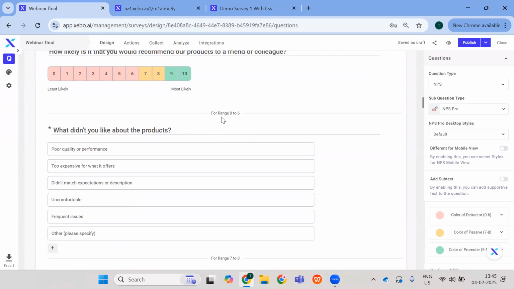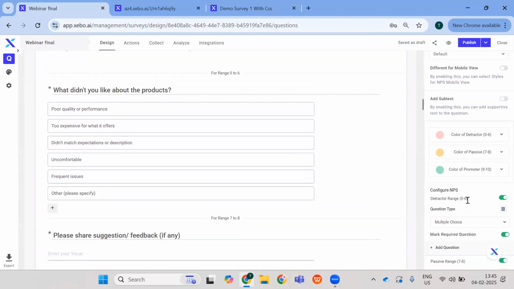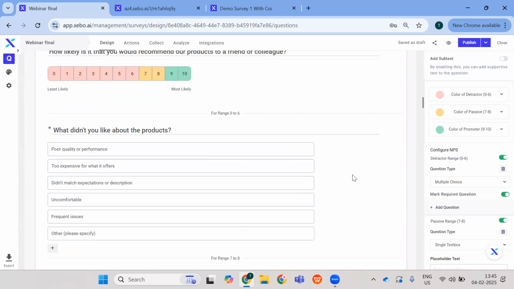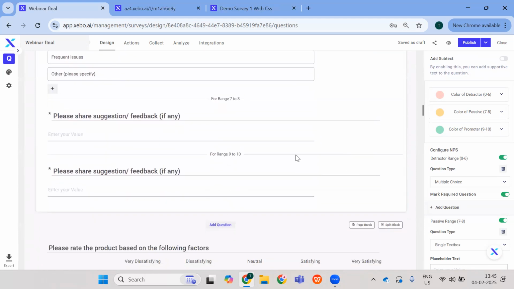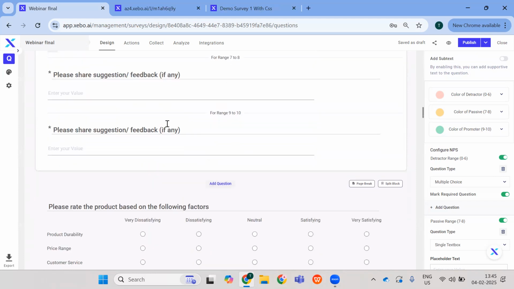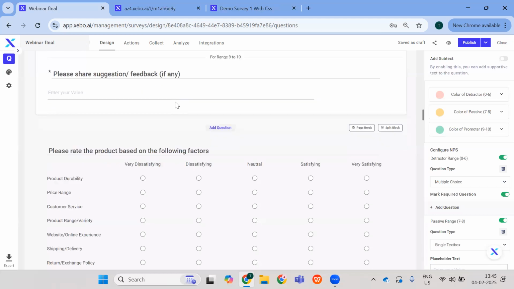So if 0 to 6 is selected, they'll see this question: what did you like about the products? You can have different kinds of questions here, either a single choice or a multiple choice or a single text box as well. So if anybody gives a rating between 0 to 6, they will see this question. If they give you a rating between 7 to 8, they will get this question with the text box area. Similarly, for 9 to 10, they will get another question. So this is an NPS Pro with which you can have different kinds of follow-up questions by just adding one simple question.